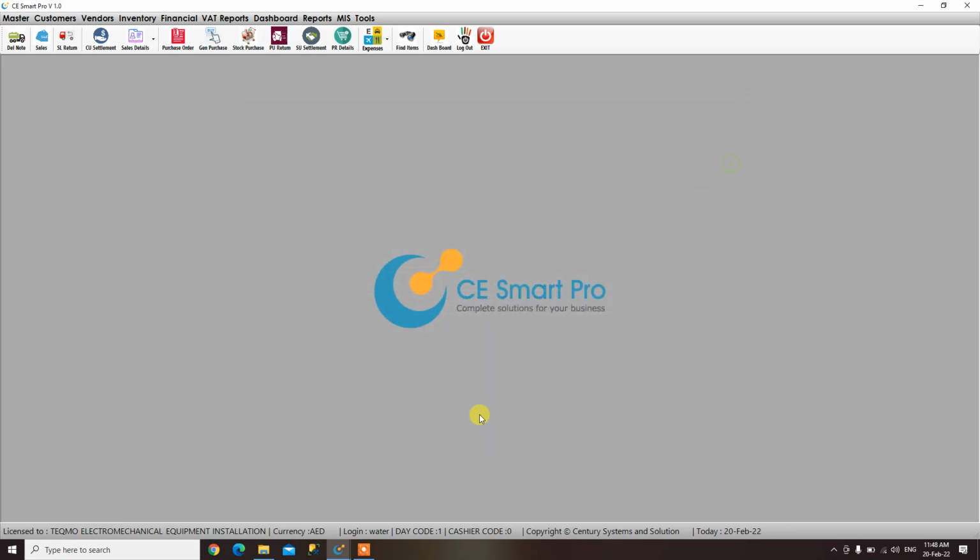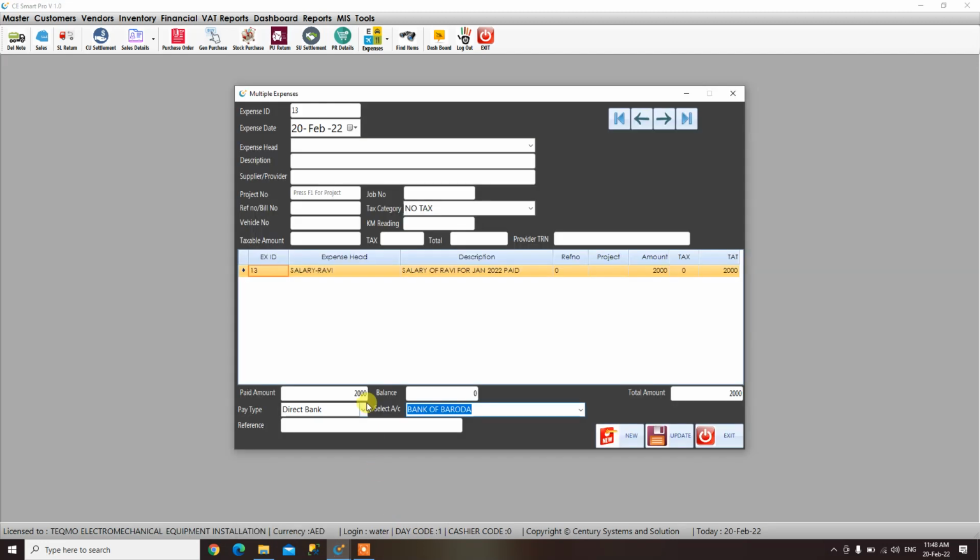Okay, so when you come to here, this direct bank, now it will show DIB. You can put DIB, and you can give the reference or some details here, and you can update. So it will deduct the money from your bank, and it will show as an expense in your statement. So you paid the salary to the employee.